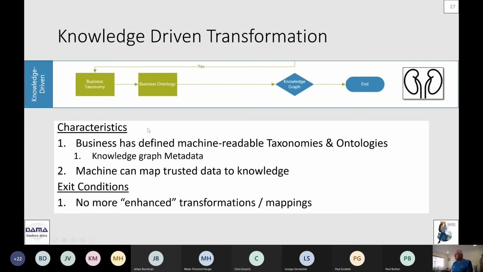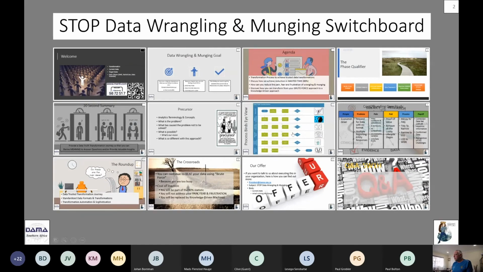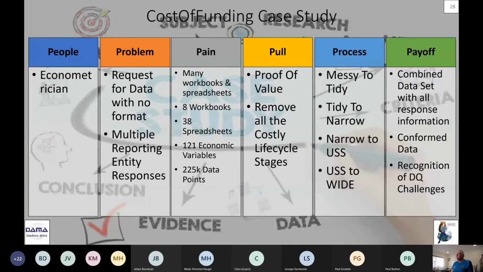Okay, all right, so let's go. What I wanted to get to is an actual case study. This is a case study that I've done. I call it the cost of funding case study. It was done for econometricians. The problem that started was that they went out with a request for data to what were referred to as the reporting entities with no format definitions. So they just said to the people that needed to report the data, please provide us with all this information. There were no formats defined.